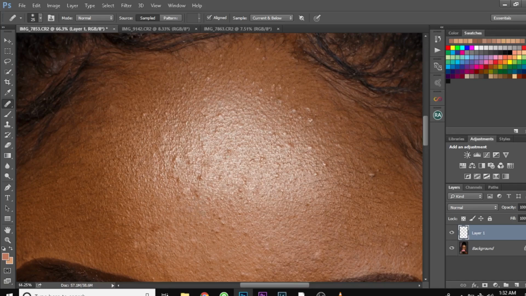And make sure when you're sampling, don't go too far away from the blemish area. Make sure you're very close to the blemish so as to keep the neutral transition.